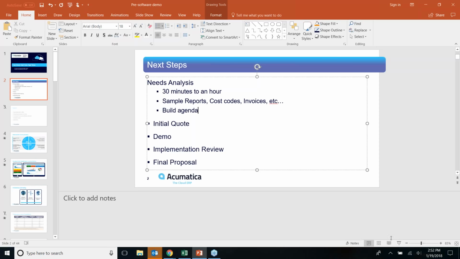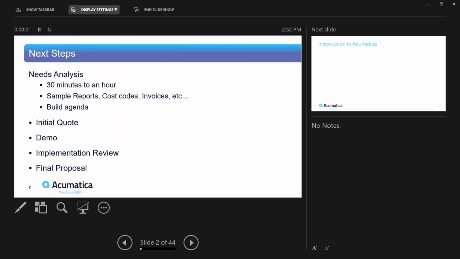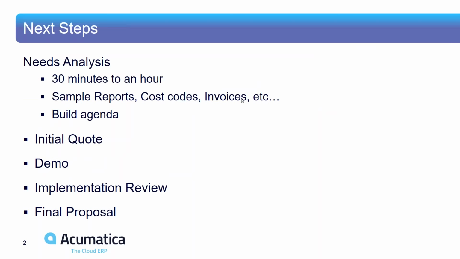So, maybe a next step for you guys. For those of you that are interested and say, hey, this looks great, it's close, but we need some more information, typically what we do is a needs analysis. I usually tell everyone to book 30 minutes to an hour on the phone. Some are quicker, but depending on your needs and how much is involved in the demo, we want to make sure we really understand your business. Maybe even get some sample reports or your cost code setup and invoicing, anything that might be special or unique to how you do business.